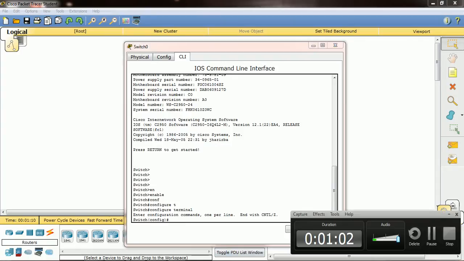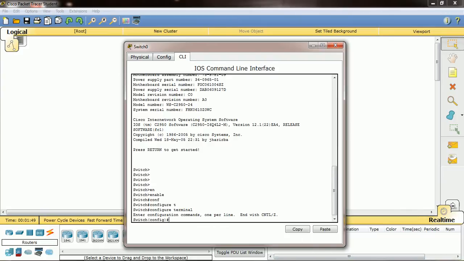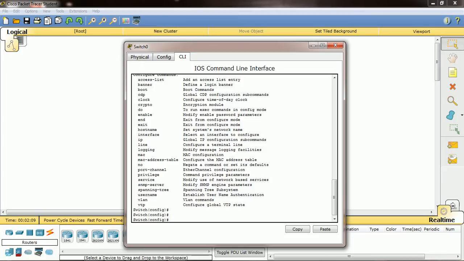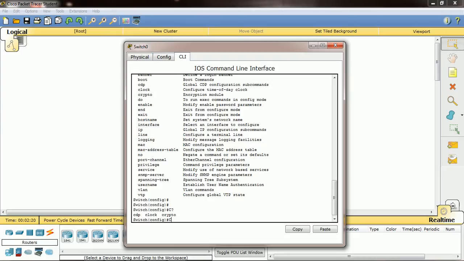Then if you want to see the commands, in case you forget any commands, if you press shift question mark, you will get the commands. What are all the commands you have, like access list, banner, boot, cdp, clock, prompt, do, enable, such kind of all the things you will get. Even if, for example, you want to see the commands starting with the letter C, press C, then press shift question mark, and you will get the commands available in the letter C. So like that also you can see, correct.